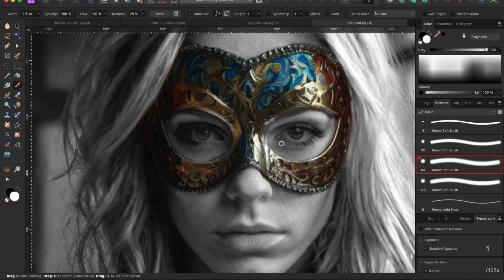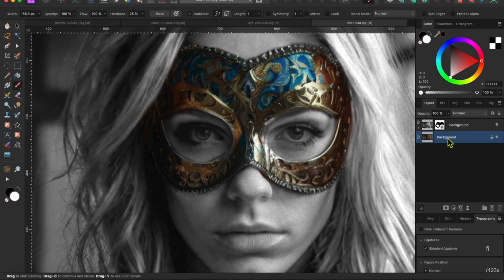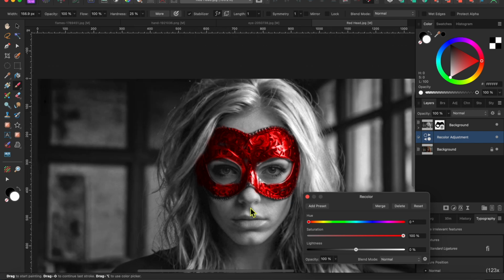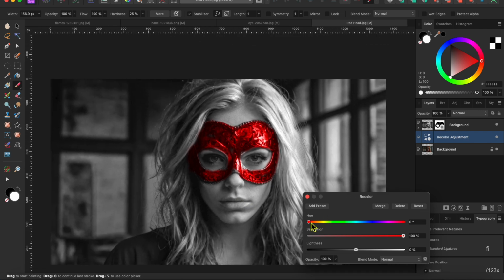Now, for an even more dramatic effect, try going back to the lower layer and recoloring it. Just select the bottom layer, click the Adjustments button at the bottom of the Layers panel, and then choose Recolor. You can use the slider to recolor the mask whatever you want. Pretty cool, huh?